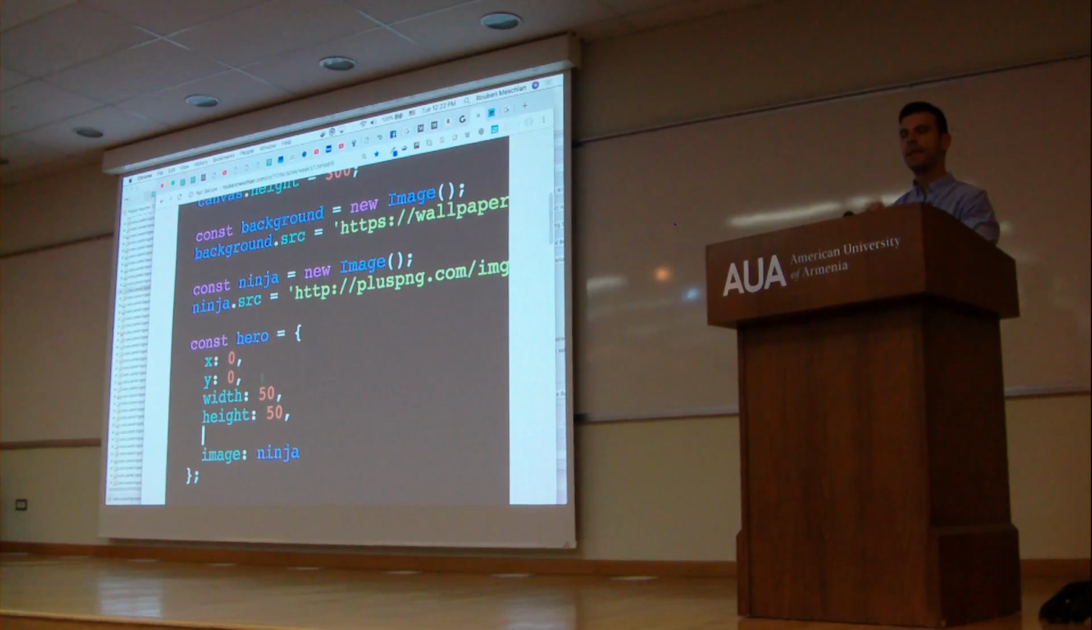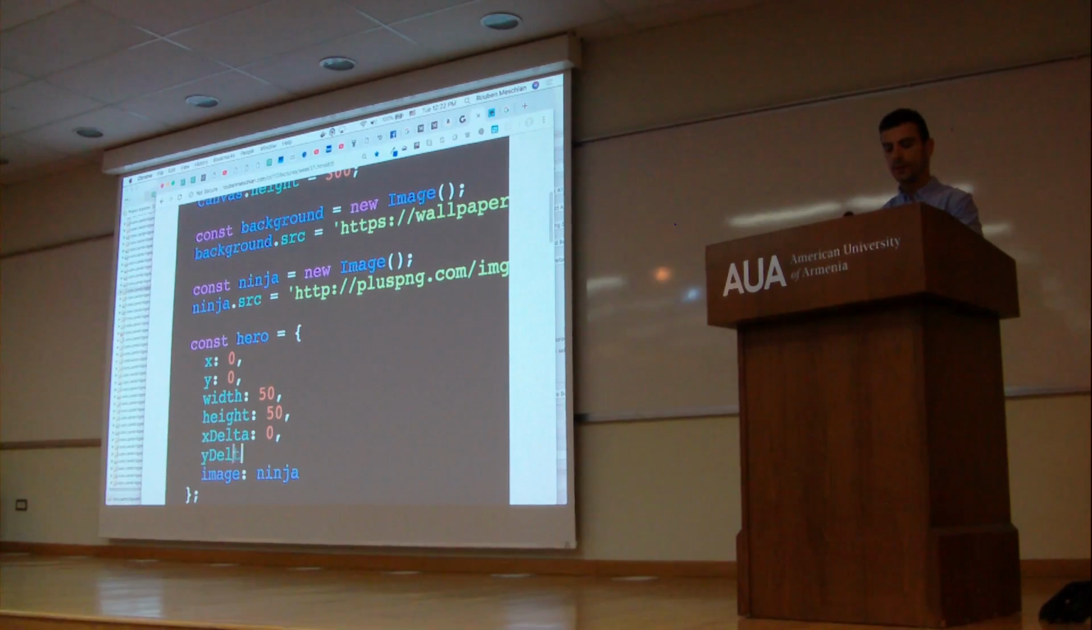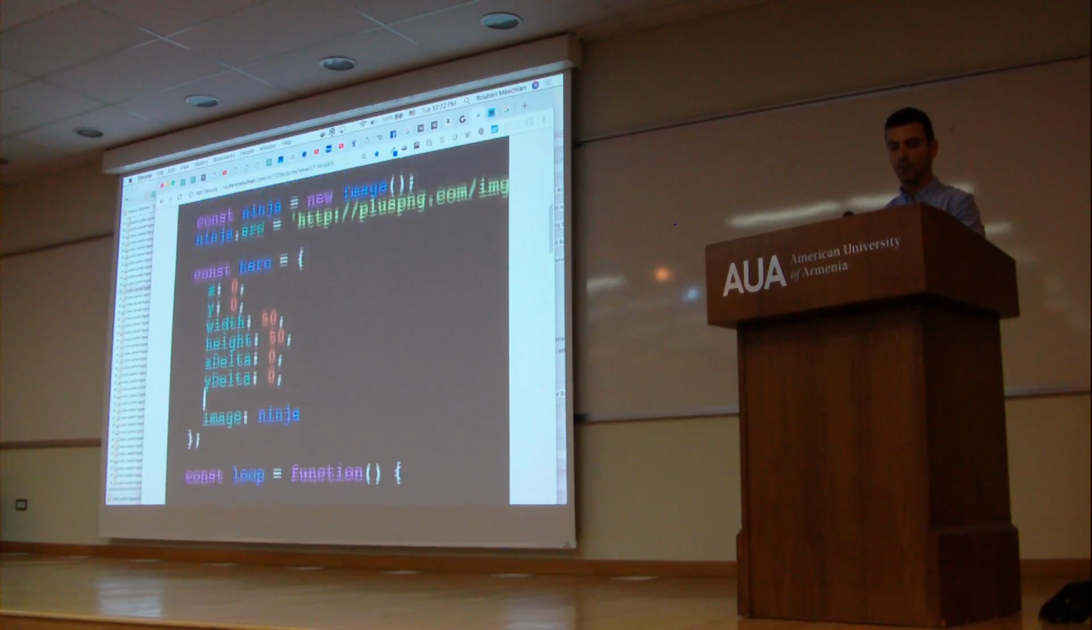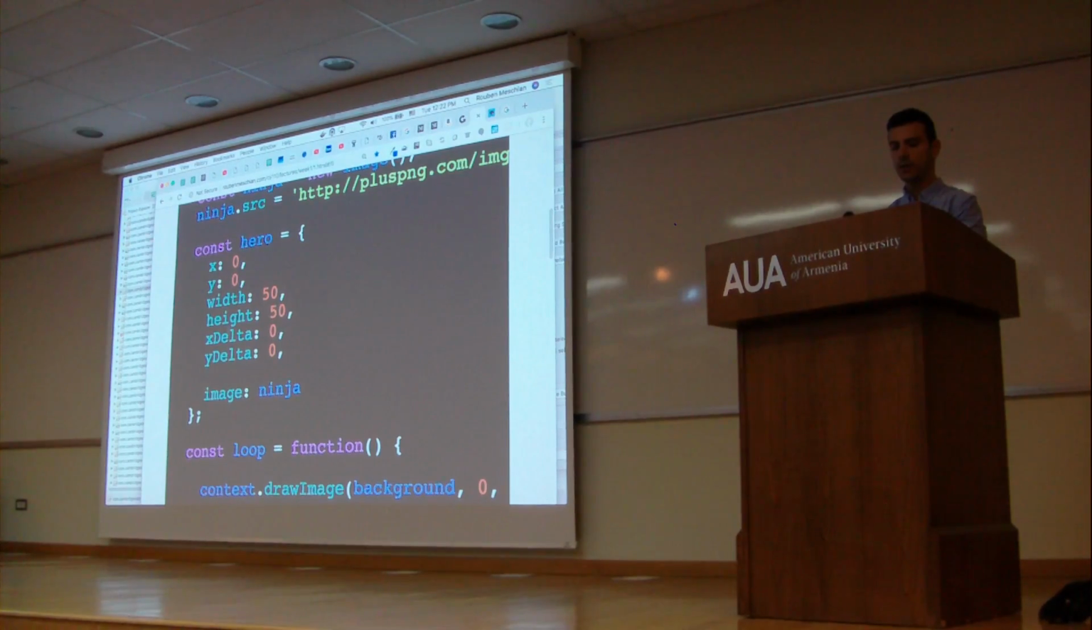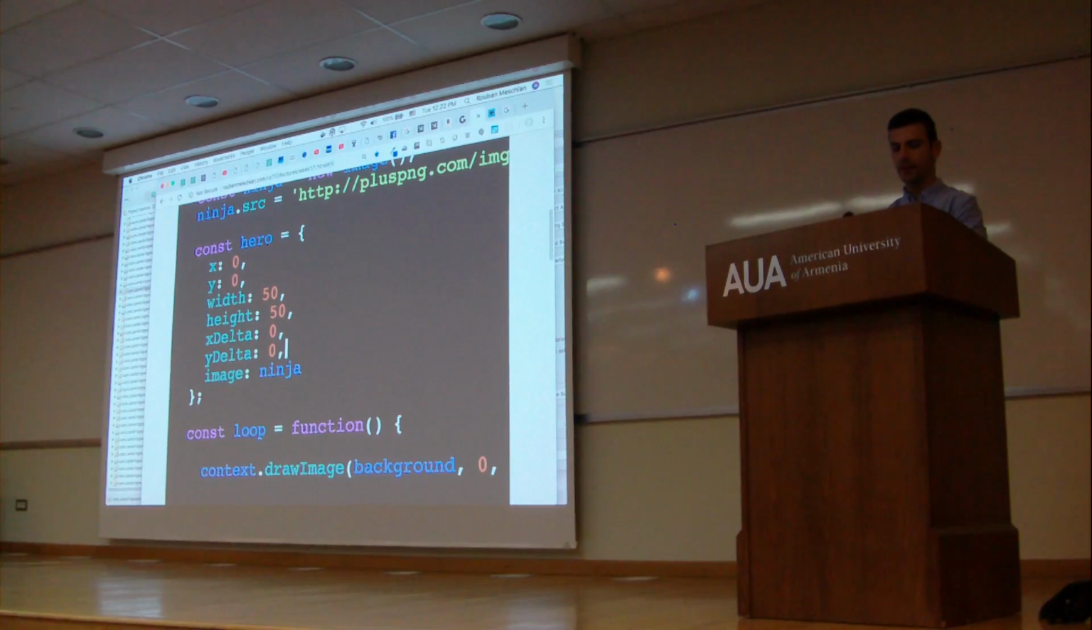We want to know the delta. The delta is what tells us the change, what we're going to use to change its direction. Is it going forward, is it going backward? An x delta of 1 means it's moving in this direction. An x delta of -1 means he's going to move in that direction, right? So for now, let's assume he's not moving. Y delta 0, he's not going to move for now. So we have the location, the size, where he's moving, and an image. I'd say that's enough.